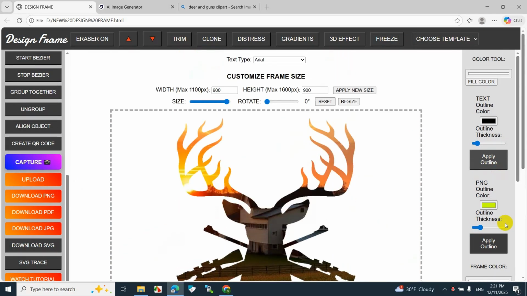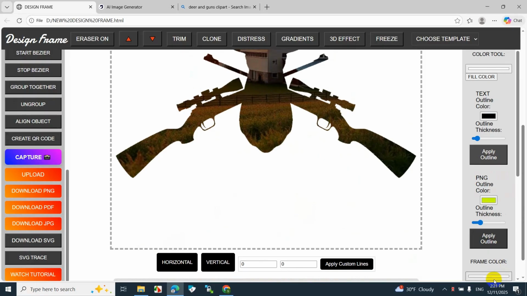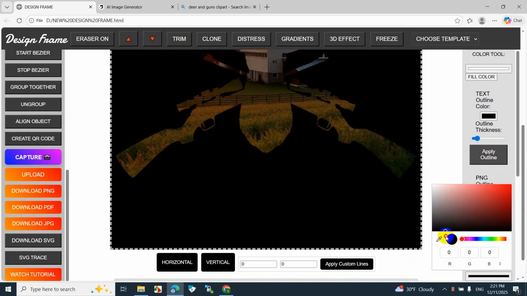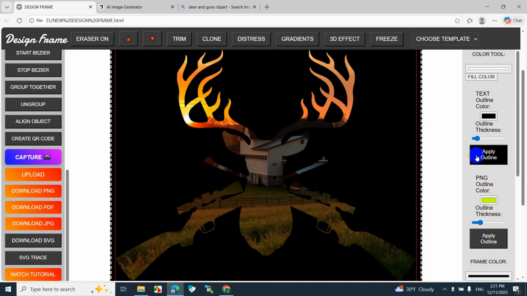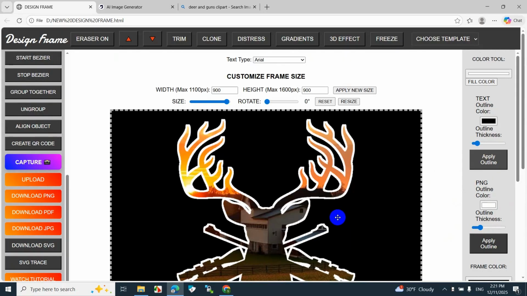All right, so now the next step will be to make the frame black maybe. Okay, I'm gonna add some outlines, so I'm gonna do probably white color. Okay, so I'm gonna go ahead and do white for this. But let's go easy on it so we don't want too much outline, and I think that's good. That looks great. All right, so now let's freeze this again.